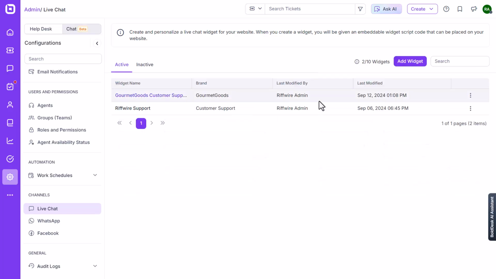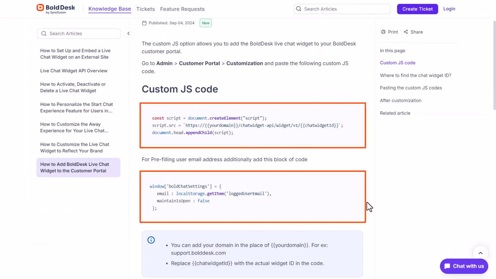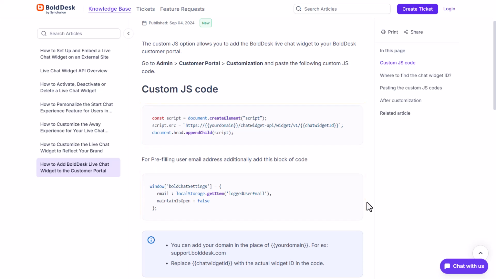Now, I'll show you how to add the live chat widget to the customer portal. BoldDesk support team has developed a simple JavaScript code to make embedding live chat widgets in customer portals easy using advanced customization. Follow the article link in this video's description to learn about how to add BoldDesk Live Chat widget to the customer portal. Copy the JS code provided in the article.